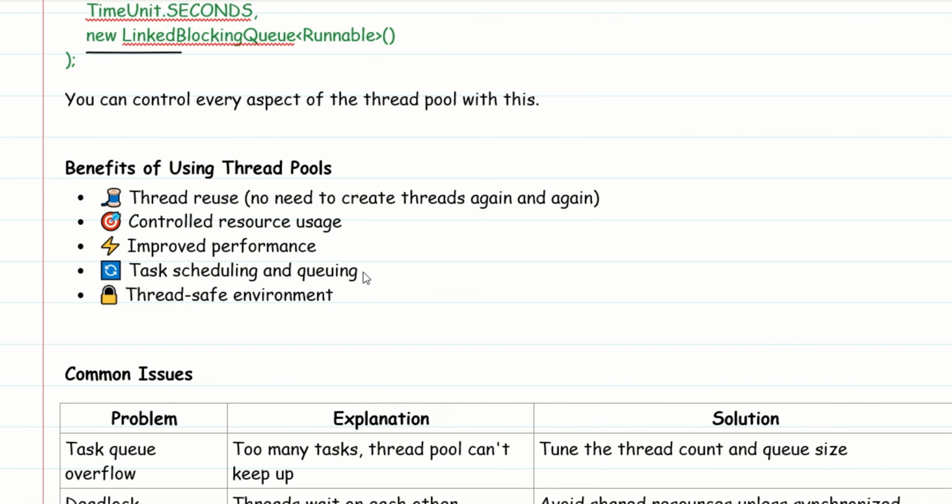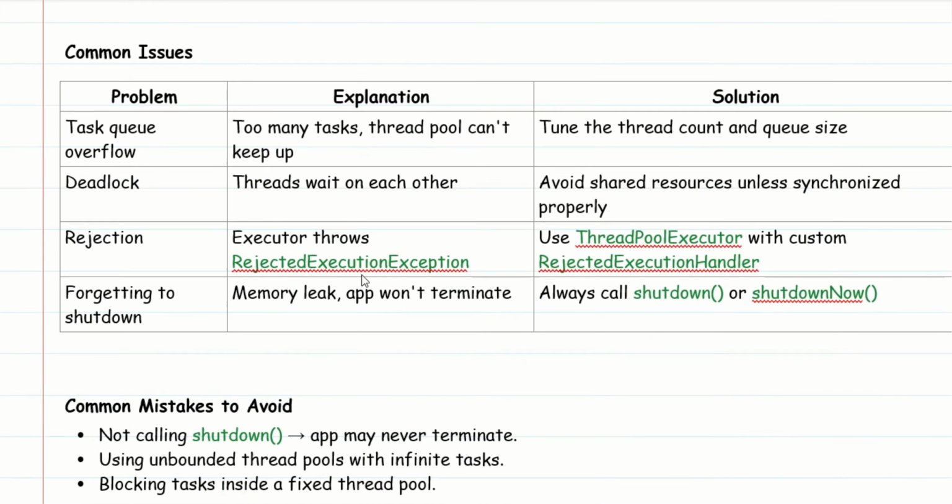So you can have thread reuse, that is no need to create threads again and again, and controlled resource usage and improved performance. You can go for scheduling and queuing as well, and for a thread safe environment. So there are some issues also here.